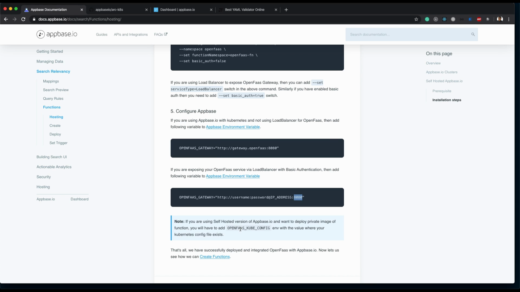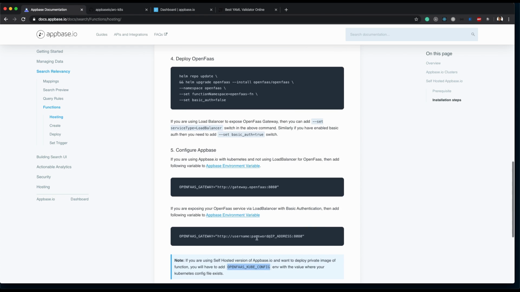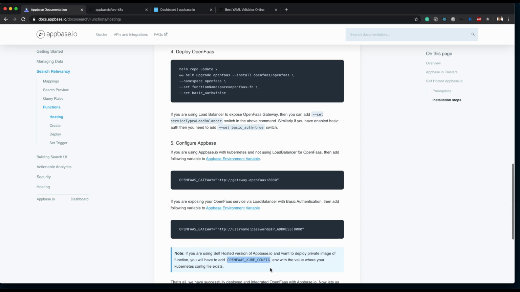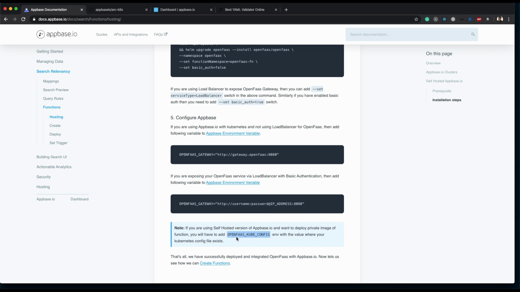Another environment variable that you can configure is the OpenFaaS kube config. This will be really helpful when you are using private registries for the functions. We will see in our create function video how you can use the private registry. But when you are configuring a self-hosted app-based.io, you need to provide a path where your Kubernetes configurations are present so that we can create secrets for the private registry.